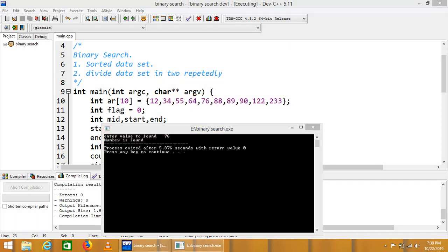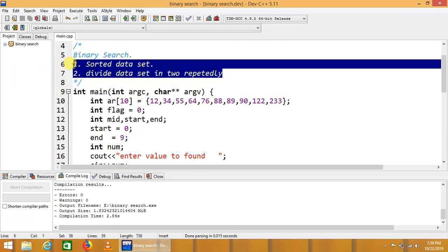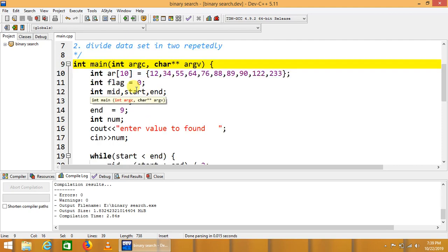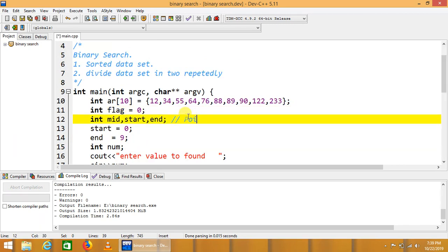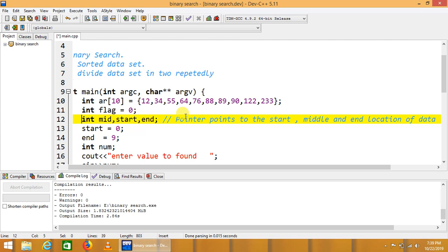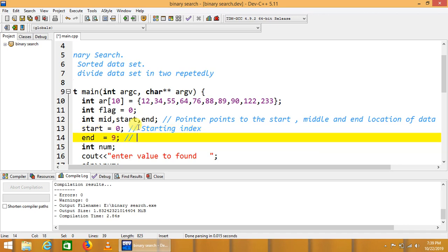Now let's move to our code window to elaborate this code again. Two things are important: a sorted data set and dividing data into two halves rapidly. Three variables are introduced. These are the pointers, which point to the start, middle, and location of data. This is the starting index and this is the ending or last index of the array.